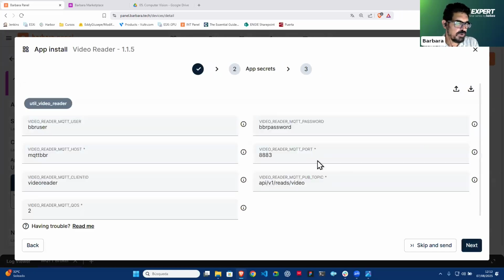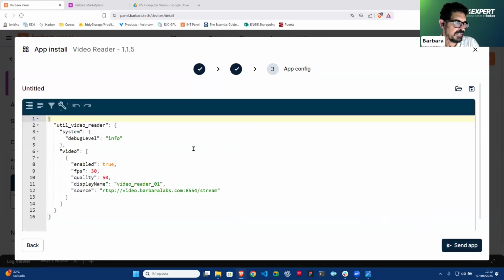In this case, I will configure it to connect to the broker. Okay, that is something that must connect. But also I need to indicate here the source of my video. This is the name of the video stream I am going to generate in the broker. This will be called video reader 01, but it will try to connect to the camera that is being streamed in this URL. So that is the only thing we do.